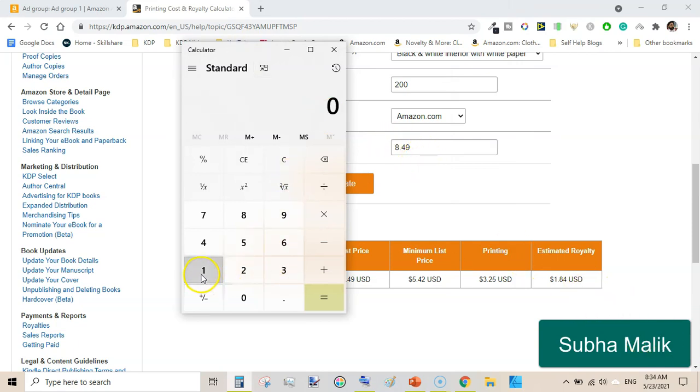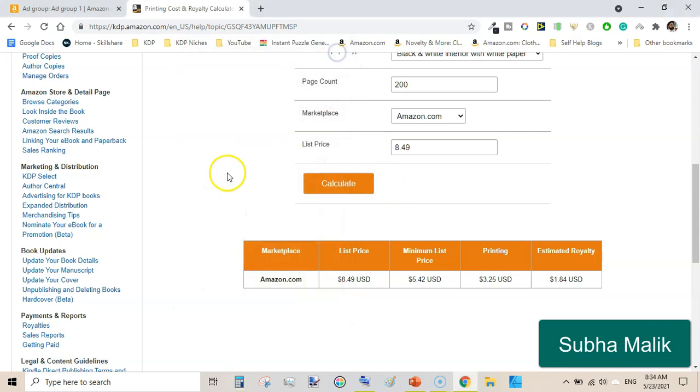So I am earning $1.84 divided by 8.49. Okay, my break-even point will rise to 0.21 or 0.22. So this will make my ad profitable. I will be making more revenue per sale by just adjusting my list price. This is the third tip.